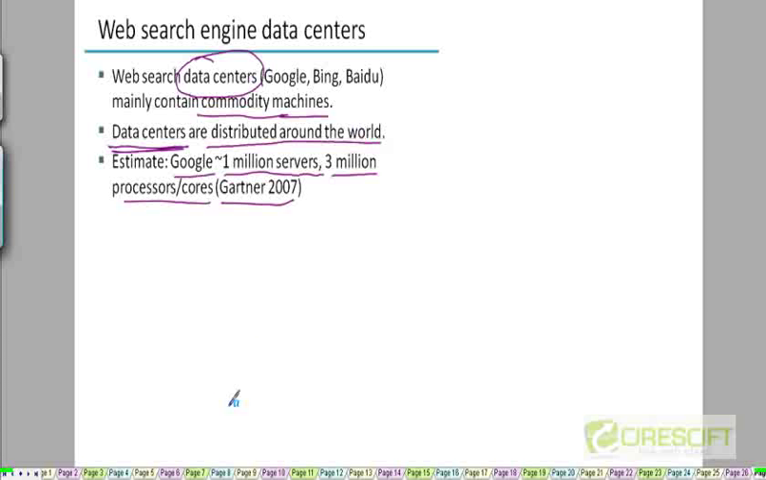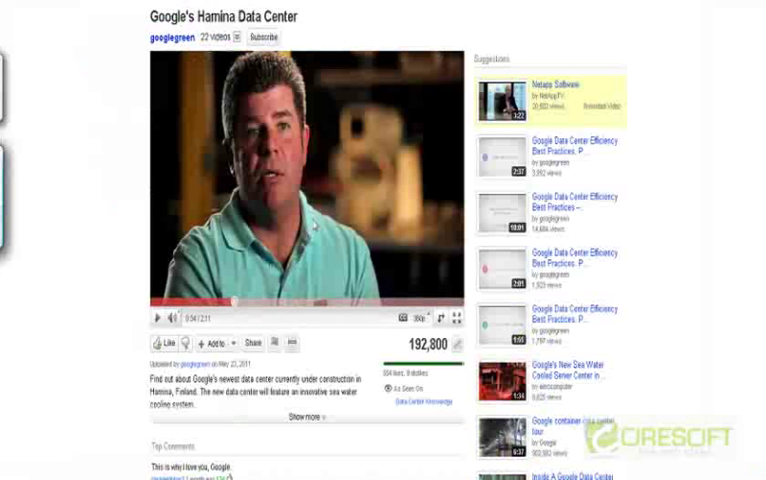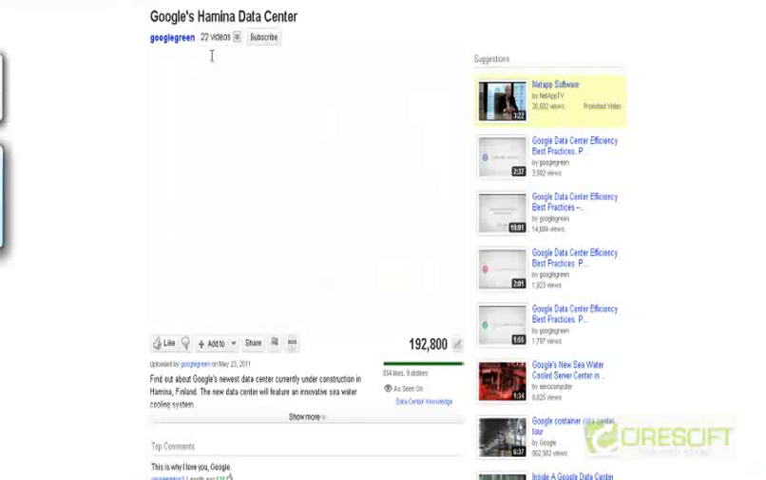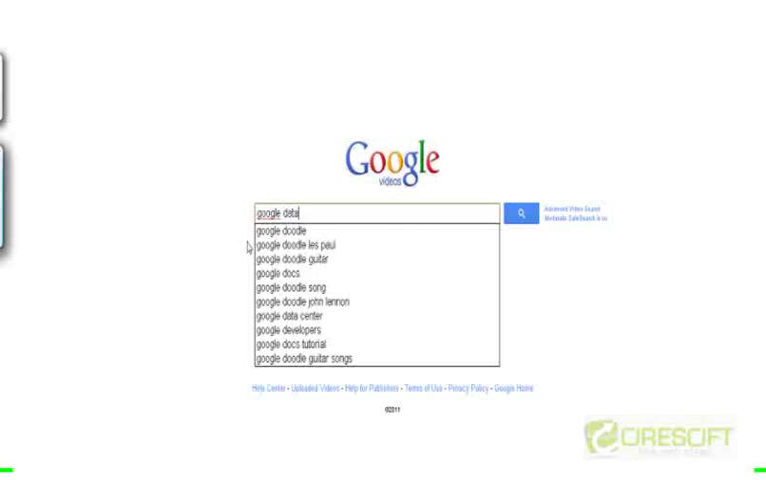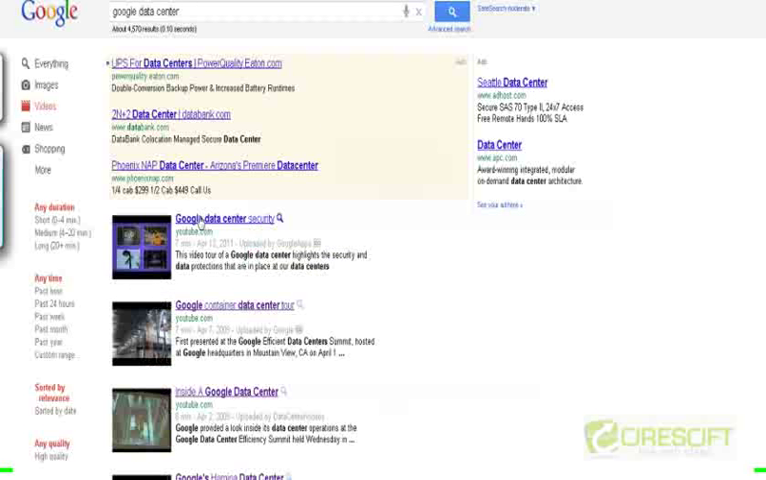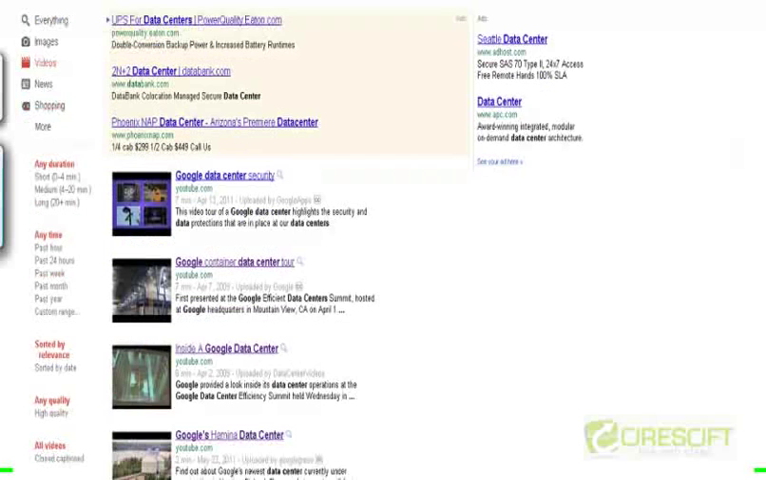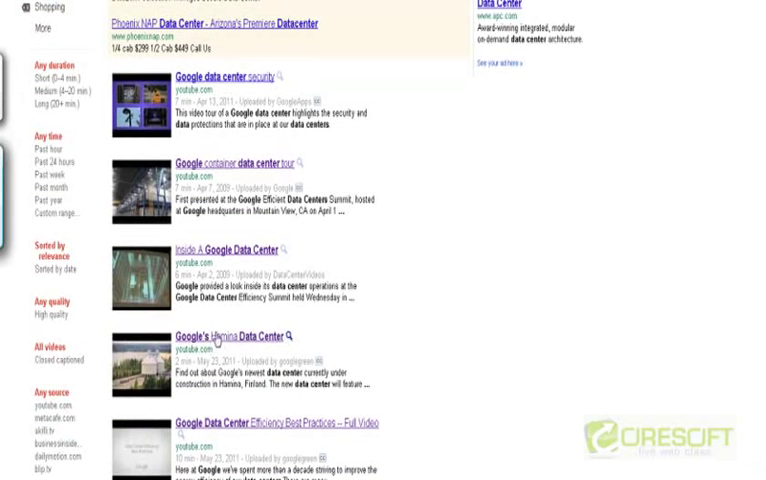So if you make a query to Google, for example, your query is not necessarily going to come to Mountain View, where the headquarters of Google is located. It could be sent to a data center somewhere in Europe, for example. So when you get the time, I would strongly urge you to go to video.google.com and type in Google Data Center, and you'll see a few videos of what goes on in their data center.